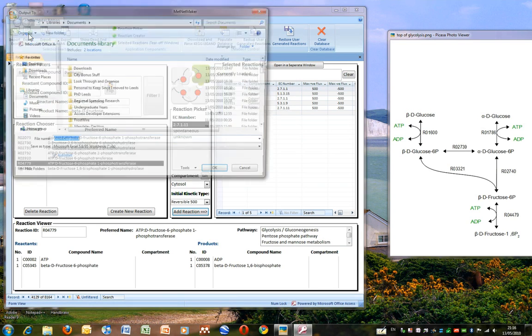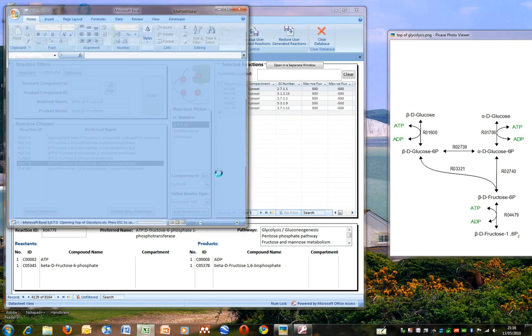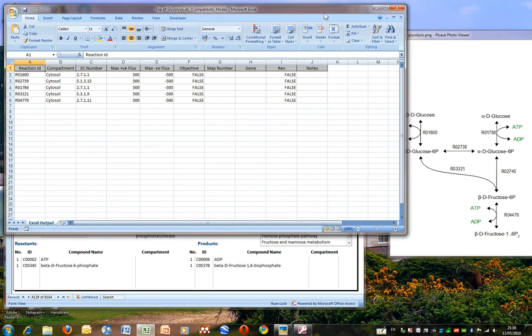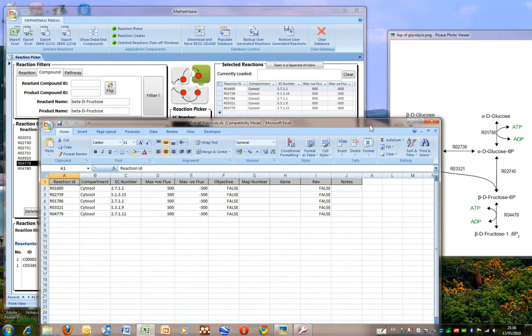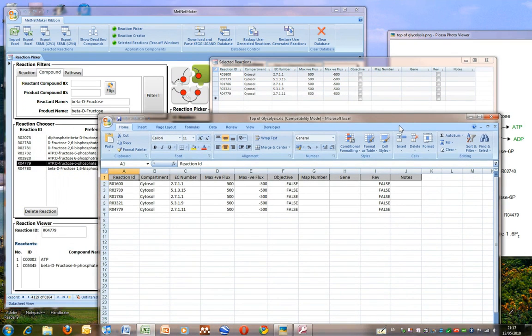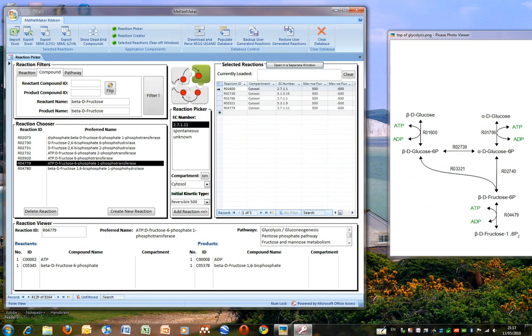And we can quickly save this out. So let's call this top of glycolysis. We've clicked the export as Excel button, and it exports what we've got. And you see that the Excel export is actually the same as what you would get in the full view of the selected reactions window. So these are completely the same, and we can actually edit in MetNet Maker with the selected reactions window fully open, but for quick editing it's probably best not to.